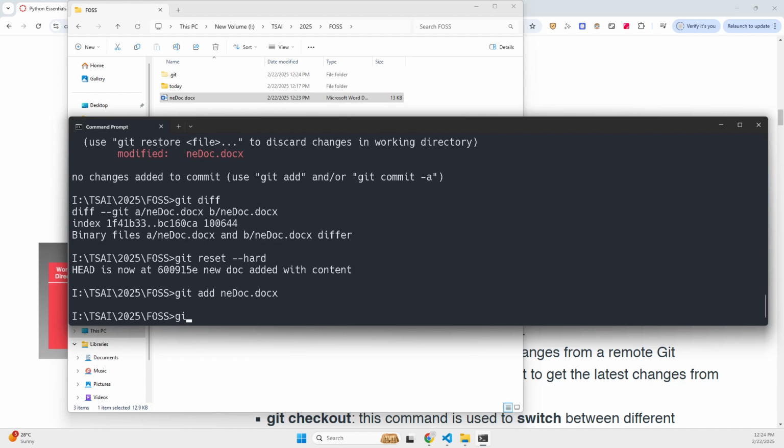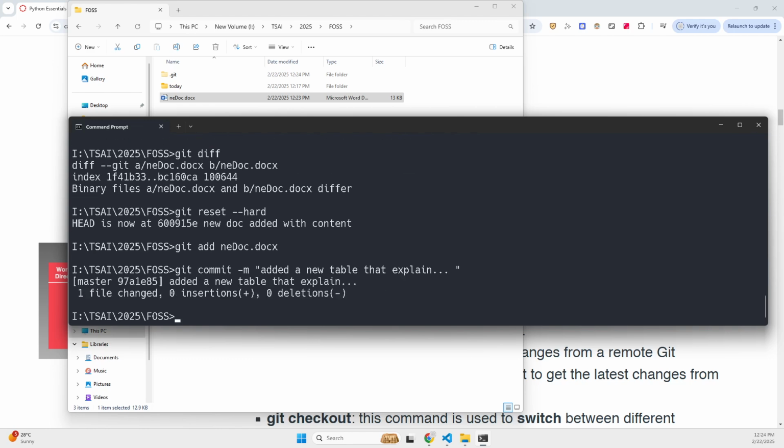and then git commit, why are you committing this particular change. So, and it has to be in quotes, added a new table that explains something. We don't know what it is explaining, but now we are here. Are we clear till here? If you're clear till here, just say yes in the chat.